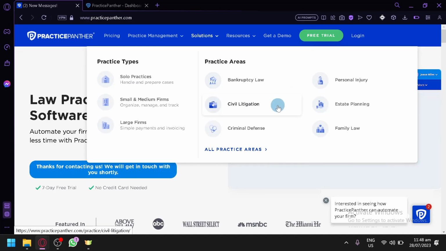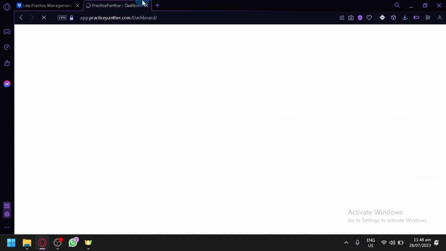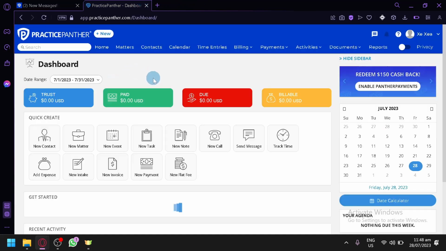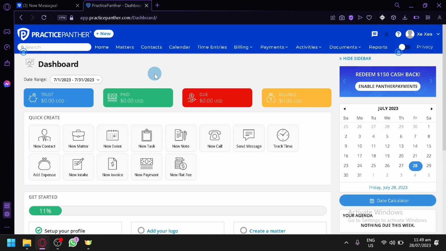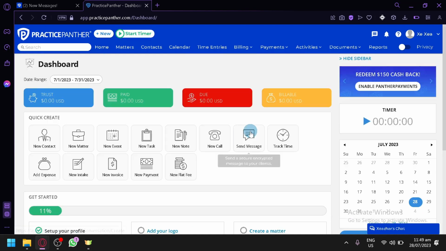So after you create an account, this is what you're going to see. We're going to be able to see the dashboard of Practice Panther. Now for today's video, we will be exploring each and every feature as much as we can. If the feature is something we can access, then we will discuss it in today's video. Now, as you can see right off the bat, this is our dashboard. We have a lot of things on our screen.